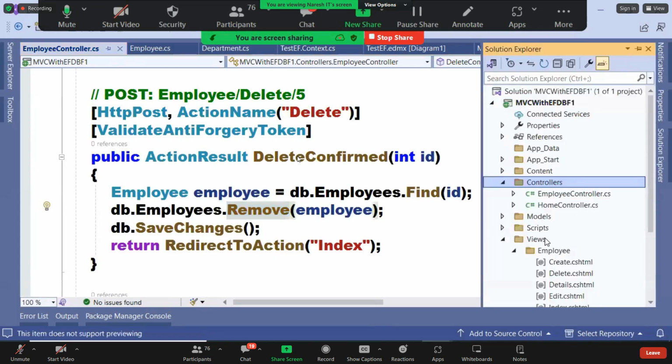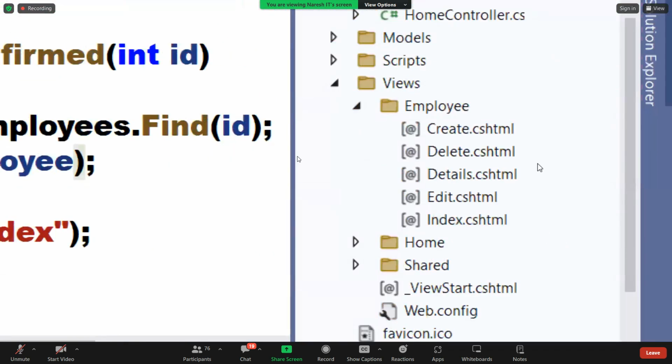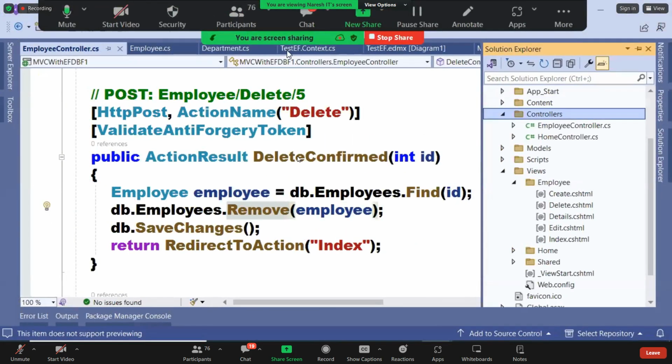Come and see now. It has created the employee controller, goes to the view, it has created all the views, for delete also. Run, guys, run and see the output.